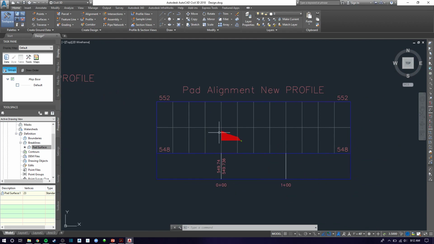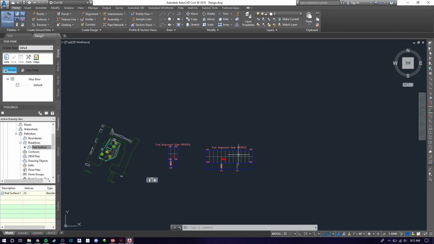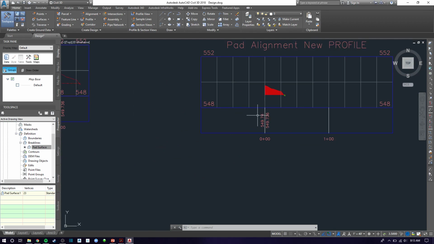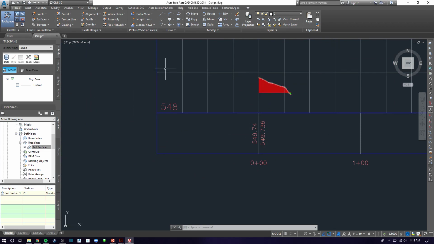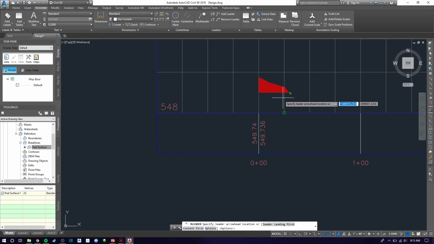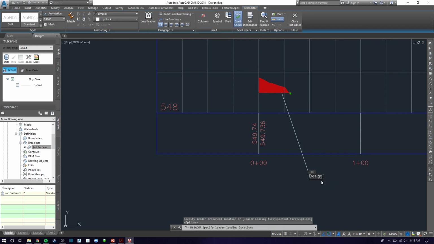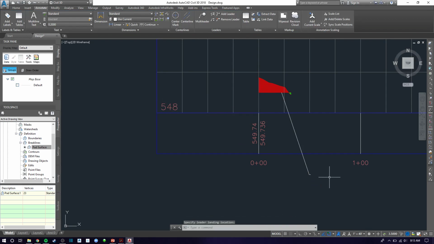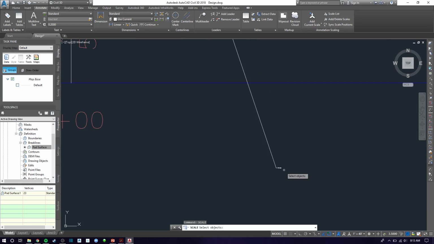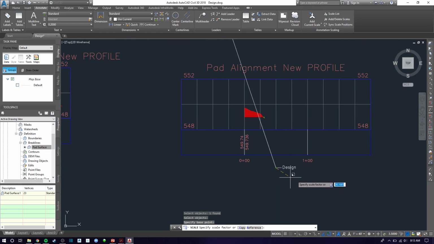So what you'll need to do is change your profile view again to look something similar to this, so it's taking up a lot less space. And you'll probably also want to annotate it with some multi-leaders, and just say what is what, like this is going to be your design. Then you can scale that appropriately so it doesn't look ridiculous, like it's just a little word or something down there. But yeah, that's what you guys will have to do for this project.